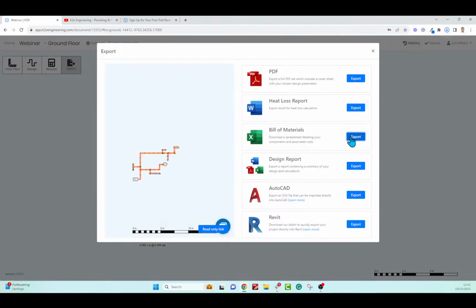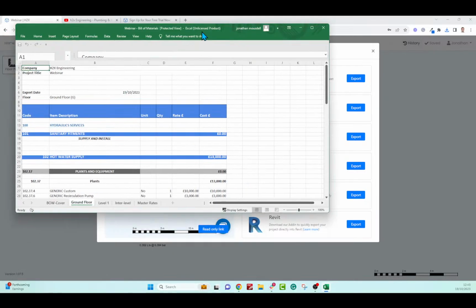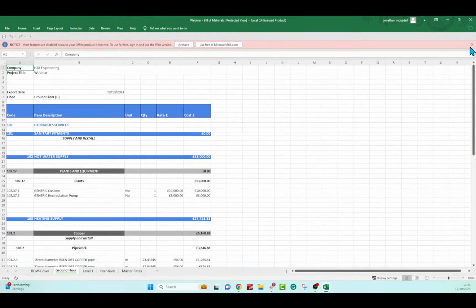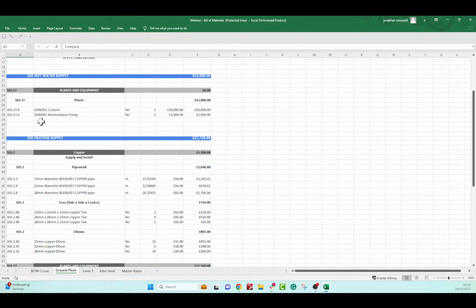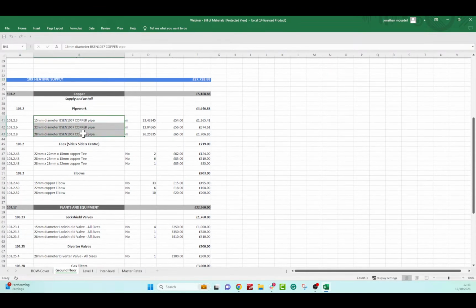The bill of materials is great too. So this gives a breakdown of everything that you've drawn that has now been sized. So it's just on my other screen. So with this, if we just scroll down to the heating section, all the different pipe sizes, the different quantities, and these are just default rates that we have, but you can put your own rates in so you can get estimated costs.